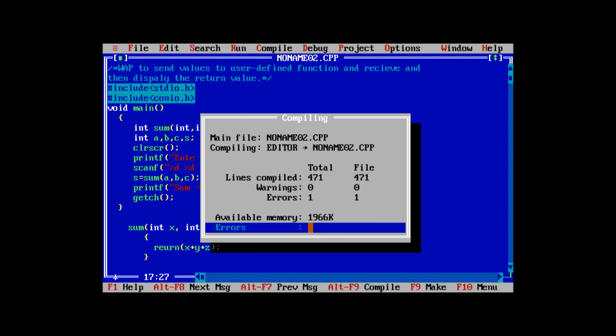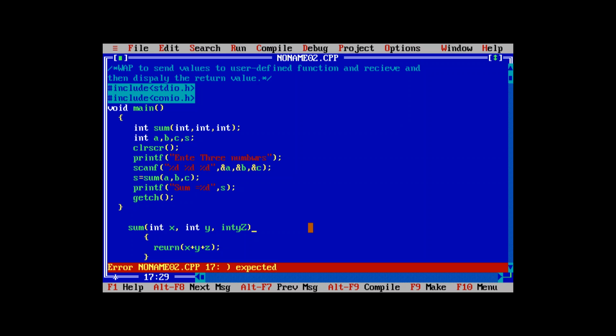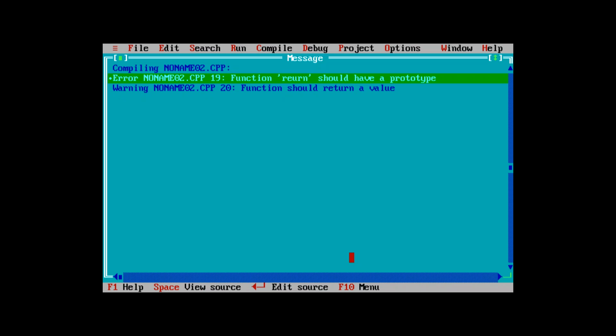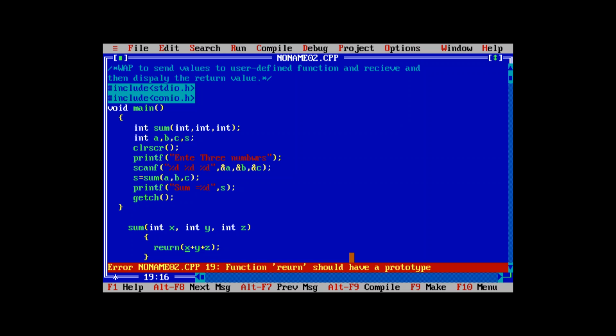Now if I again compile this code, there is only one error that is expected. That is, this is expected over here. If I again compile this code, till now there is one error, that is the function return should have a prototype, that is it must have a prototype over here. What kind of value could it return? Either it could return an integer value, or it could return a discrete value.